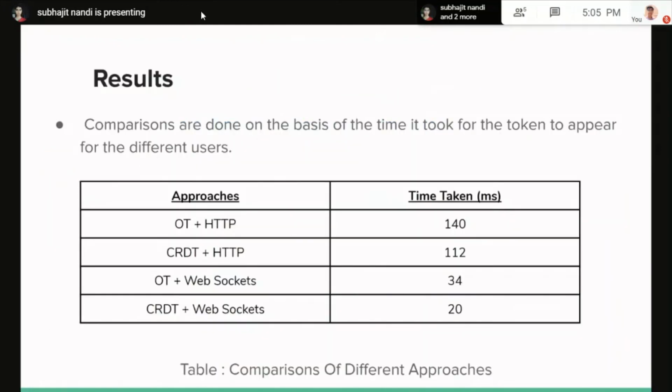So the results of the above implementations are here. We have taken the average of the time delay after performing all four types of approaches. Comparisons are done on the basis of the time it took for the token to appear for different users. We have used four approaches, out of which the first three, OT plus HTTP, CRDT plus HTTP, and OT plus WebSockets, were previously implemented. We have just used them and found out their time latency. And we have implemented CRDT plus WebSockets for the purpose of finding the results.